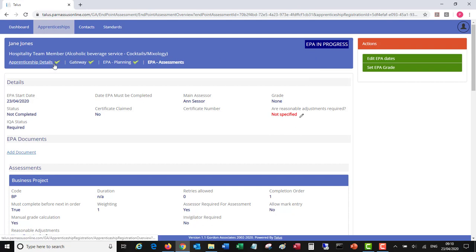There are ticks alongside the various sections of the apprenticeship record. Obviously all their details have been entered. This apprentice was registered a few days ago. They've been pushed through the gateway. The planning stage has been completed. So now it's actually managing the process of the EPA itself.